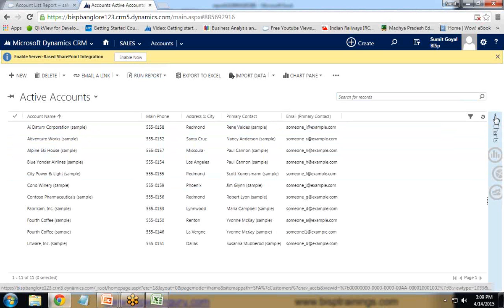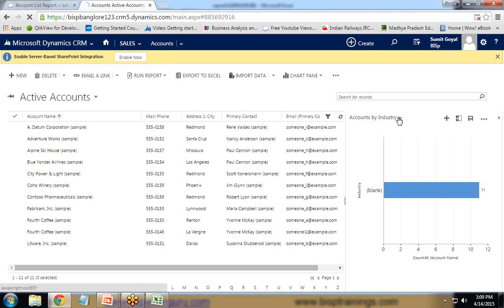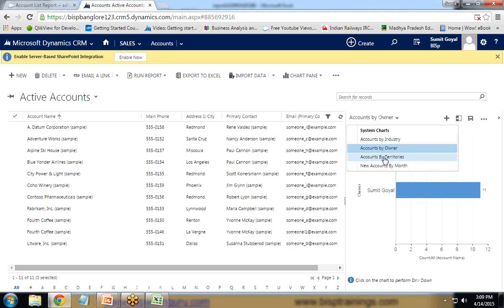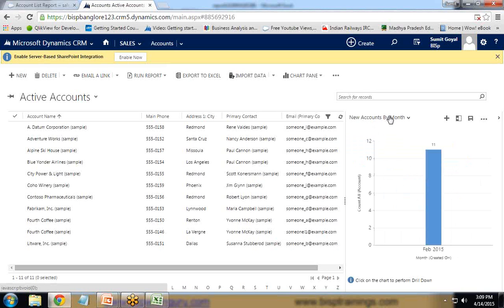So we expand this and we have got various charts like account by industry, account by owner, account by territories, account by months, new account by months. And if we want, we can create a new chart as well. There is an option for new chart. We can create this chart and we can save and export or import chart as well. So we have got all the options here.